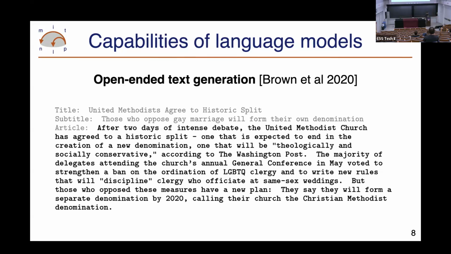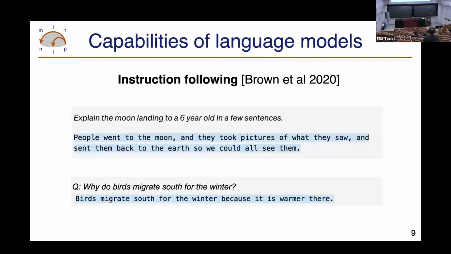Now, we can do more with these text generation systems than just generate long blocks of text. One of the other surprising capabilities that we've seen as people have started to play around with these things is that they can do instruction following, right? So you can take, again, a generic next word prediction system. You can give it as input the text, explain the moon landing to a 6-year-old in a few sentences, and a good enough text predictor will actually respond by following this instruction and by generating some text that specifically explains the moon landing, or answers a question, why do birds migrate south for the winter, and so on and so forth.